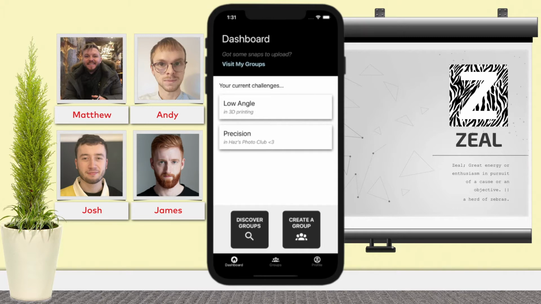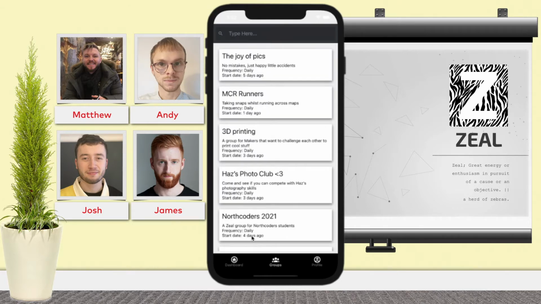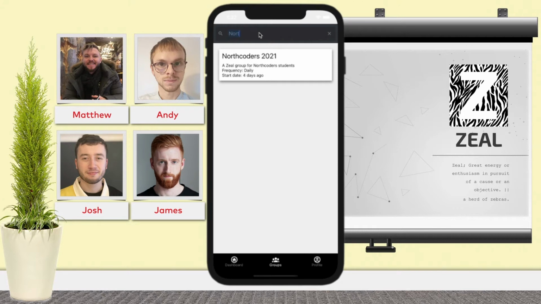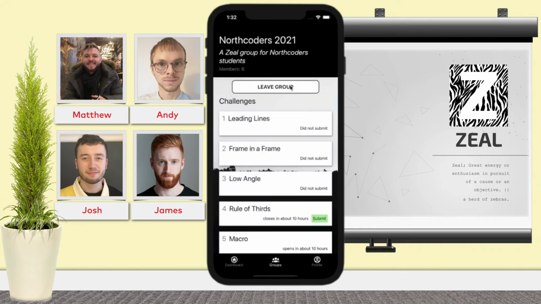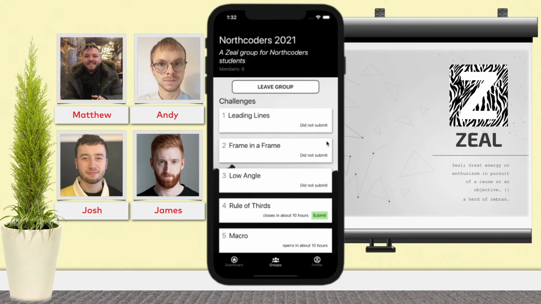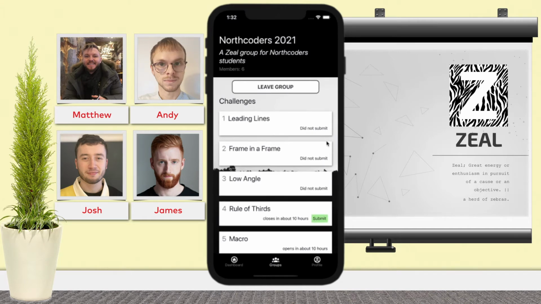Before getting to them, I'd like to see what other groups I can join, and I can do this by navigating to the Discover Groups section. Here we have a list of all the open photography groups, which I can search to find what I'm looking for. Now if I press on my selection, I'm taken to the page for that group, showing me the group information and its challenges along with their deadlines. On joining this group, I now have the option to contribute, though with this one almost finished, I best go and start my own.